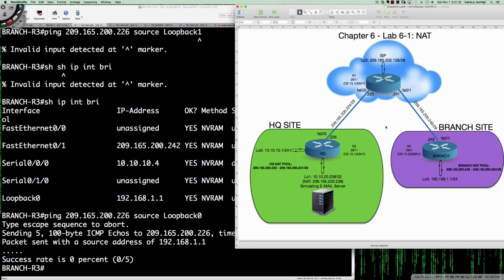Network address translation: the premise, or the catalyst, behind NAT was the exhaustion and depletion of the public IPv4 address space. I believe it was right around 1994-95 that NAT was created in order to alleviate the depletion of the IPv4 address space. It allows us to preserve public addresses, where I can have a single public address represent tens of thousands of private internal addresses.